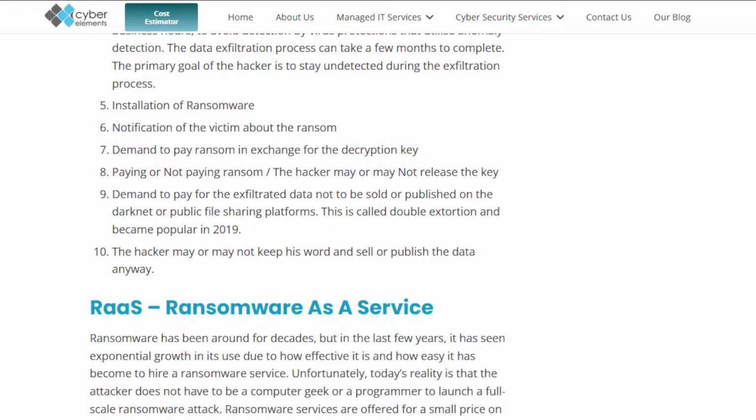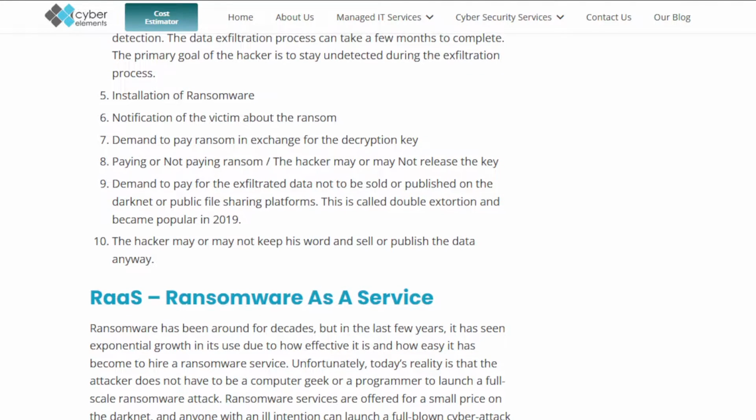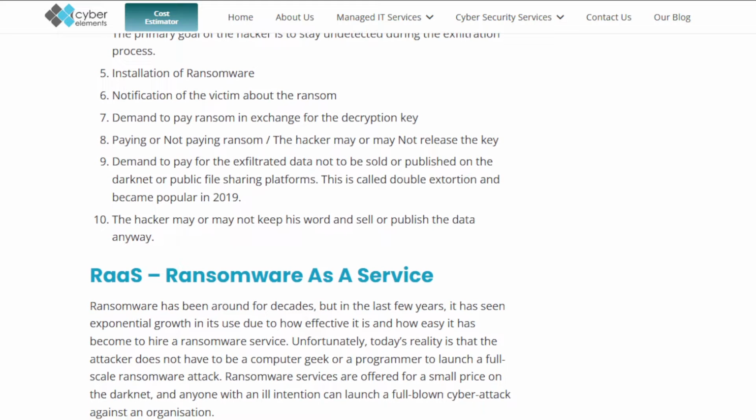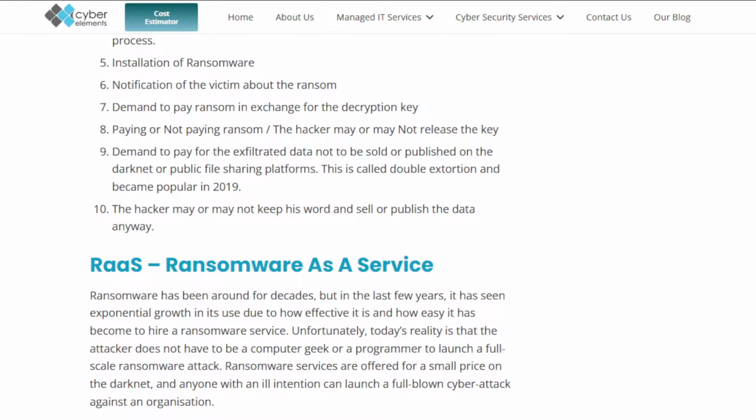This is called double extortion and became popular in 2019. The hacker may or may not keep his word and sell or publish the data anyway.